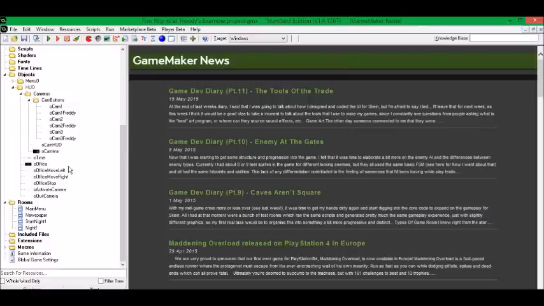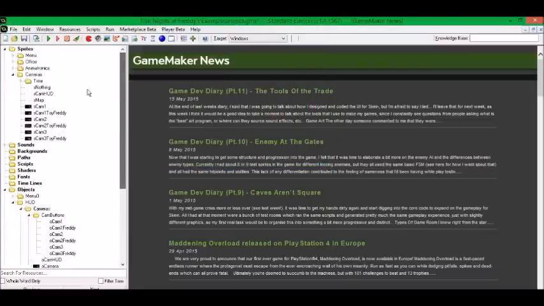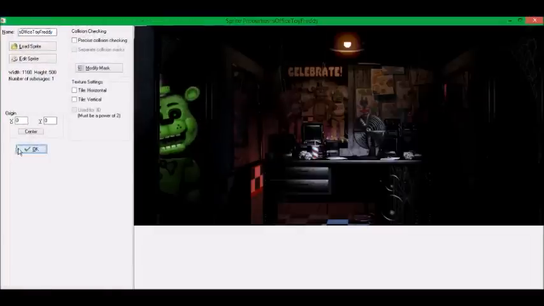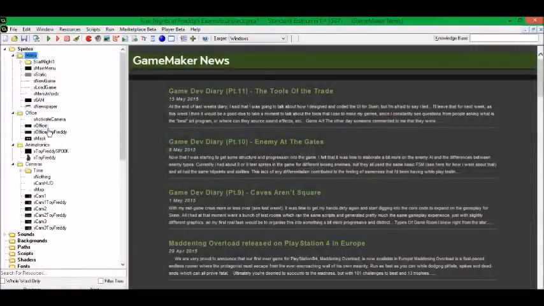So now, yeah, we got our animatronic to move and all that, but how are we going to get him to come into the office and do what we need him to do? Well, first of all, let's make sure we have that. And then what else do we need?